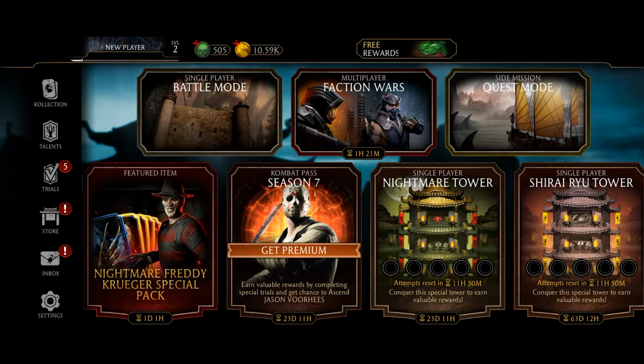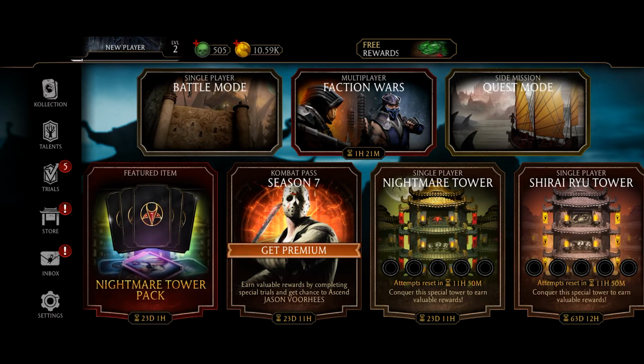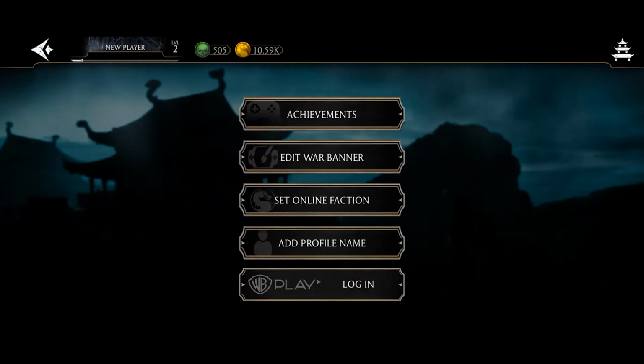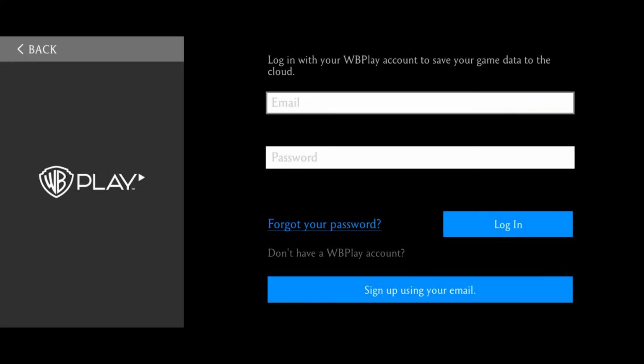First of all, just open up the Mortal Kombat game on your device and wait until the game is loaded. After you have completed the tutorial and you gain access to this screen, in order to sign in, simply tap on the new player option at the top left corner, and then from this page, tap on the login button at the very end. Once you tap on it, you will be allowed to log in to your existing account.